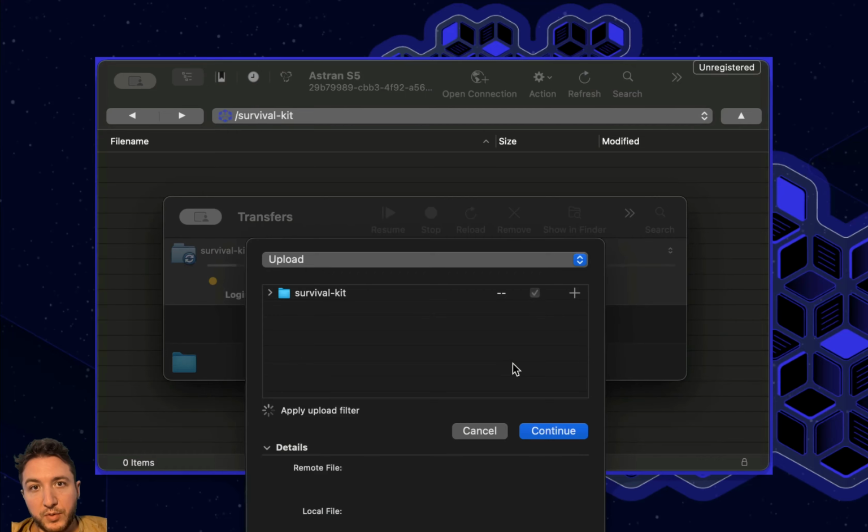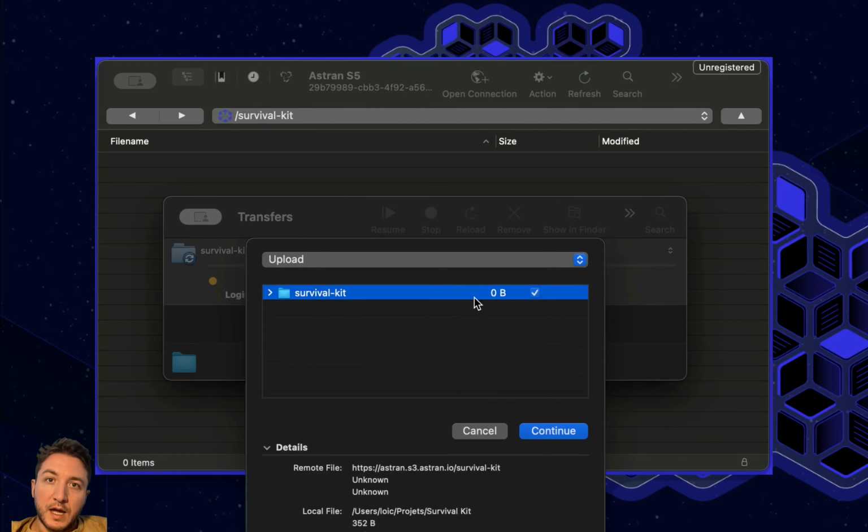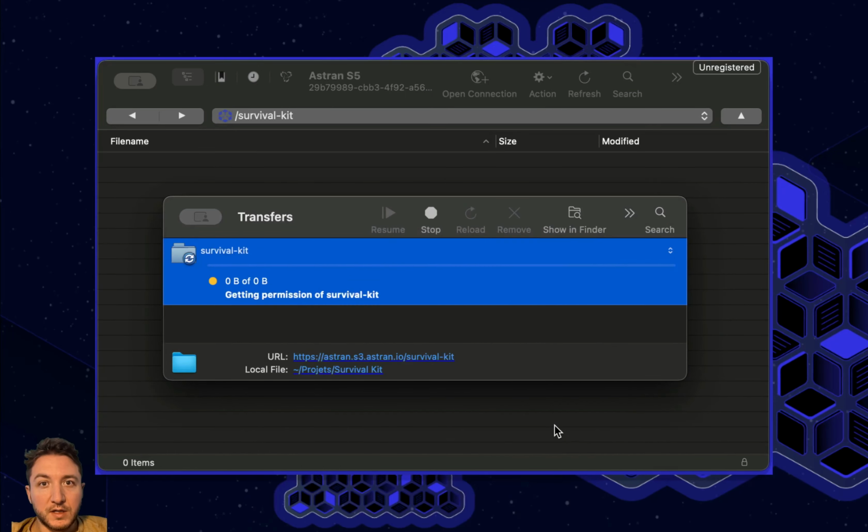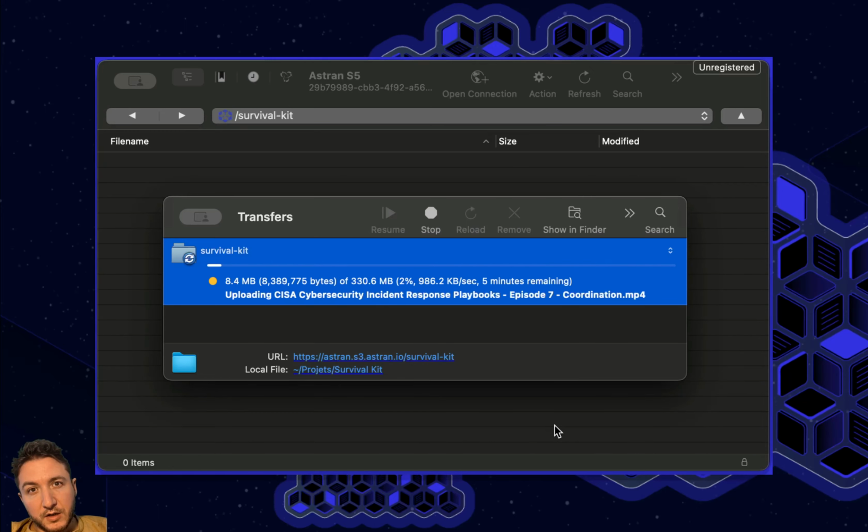We use the upload option here, as this is the first time we're synchronizing the survival kit, but in the future we can use other options like mirror, which helps me create a differential upload between what's already there. Now, CyberDuck is preparing the upload. So basically it's measuring the file size, it will be creating the directories on S5, and then the upload is starting.